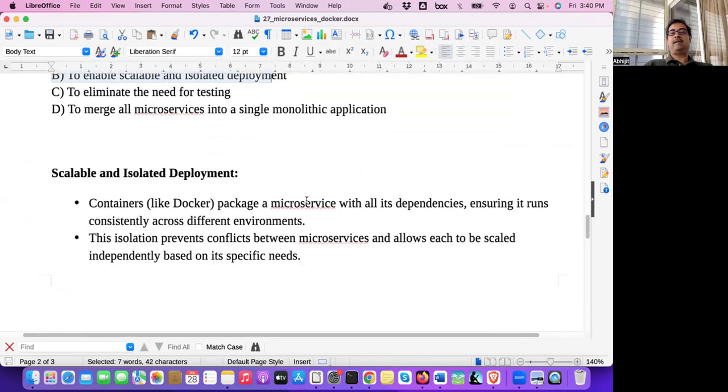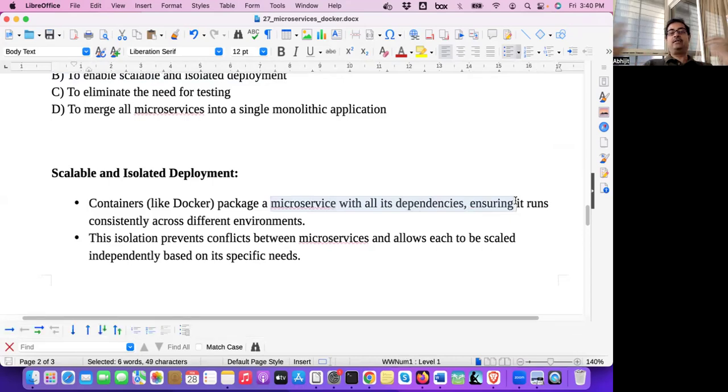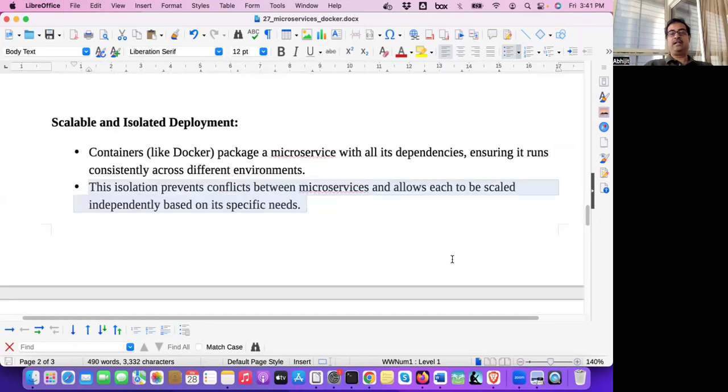Because containers like Docker package a microservice with all its dependencies and ensure it runs consistently across different environments. And isolation prevents conflicts between microservices and allows each to be scaled independently based on specific needs. So if you're using a payment microservice and there is a lot of demand on payment, then it will be scaled up. Maybe another microservice is there to check the items of the catalog. Demand might be less at that time, or demand is more for that, and payment is less. People are just checking it, so we don't need to scale up. If it is a monolithic application, everything will be scaled up together. So that's why we go for microservices architecture.